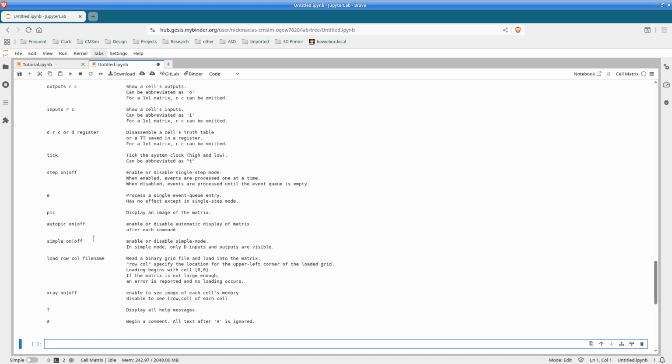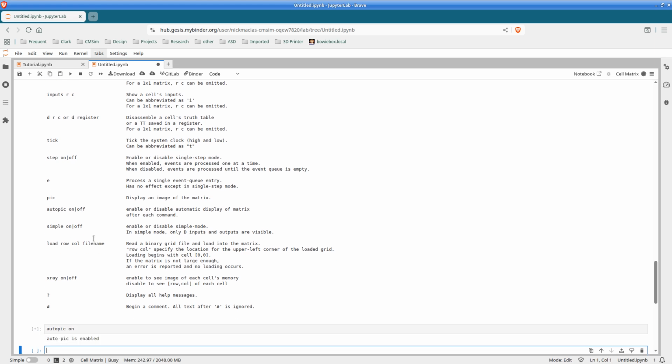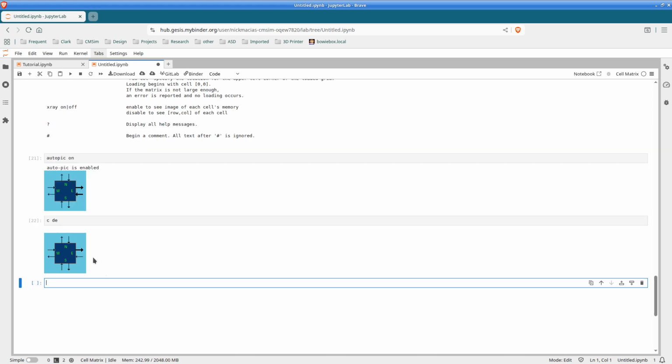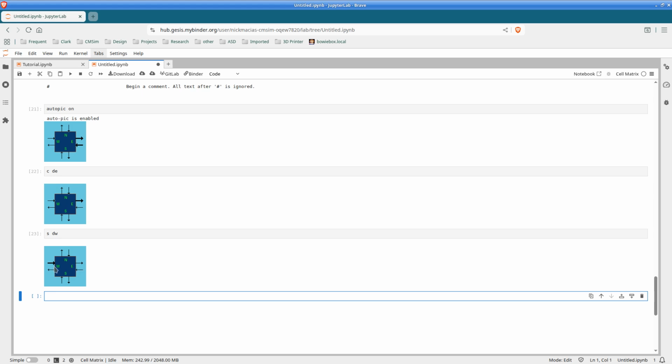We can also turn on an auto pick mode so that every time we run a command we get a new picture, so you don't have to keep typing that. So I can say clear data east, and it clears that input and shows me a new picture. I can say set data west, it sets it and shows me a new picture, and so on and so forth.